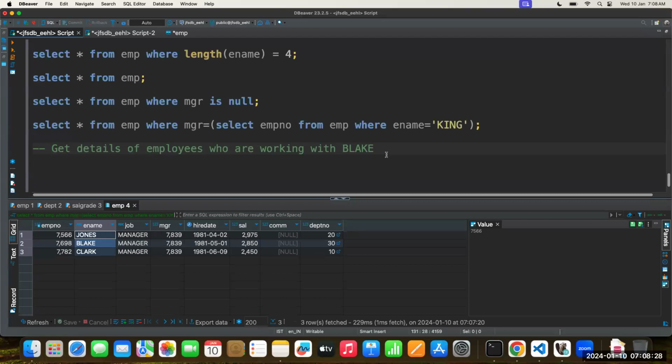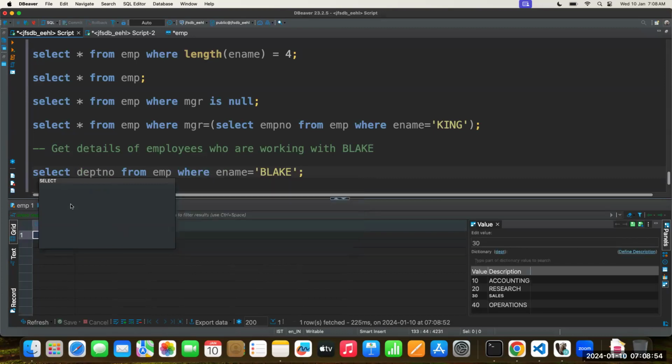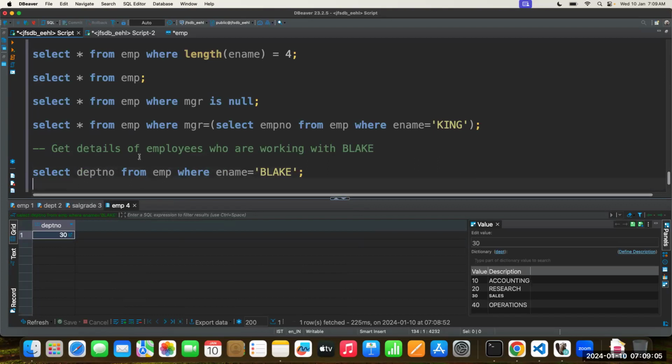That means we need to find the department of Blake, and then find all the other employees of that department. How do you get the Blake employee department? Right. Select DEPT number from EMP where ename equal to Blake. Okay, I will get the Blake department, which is the department he is working for. He is working for department number 30. If I get all the employees of department 30, then we are done with this query.